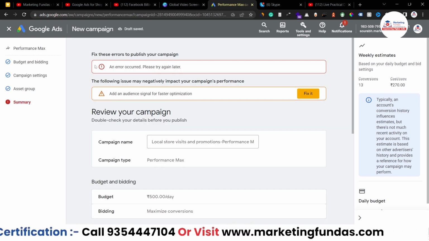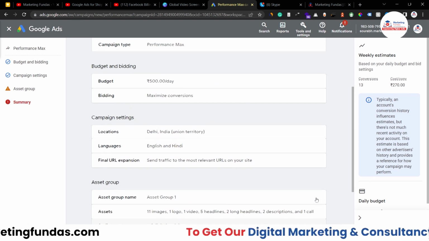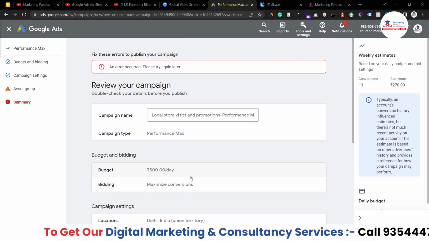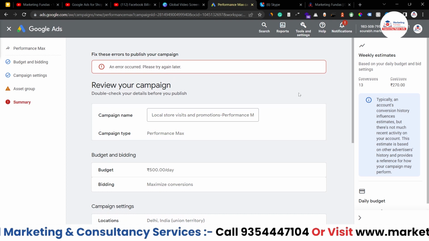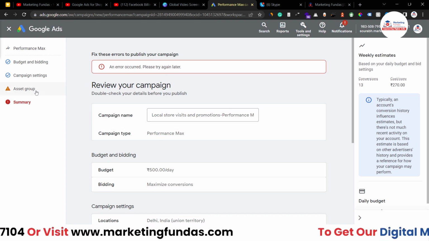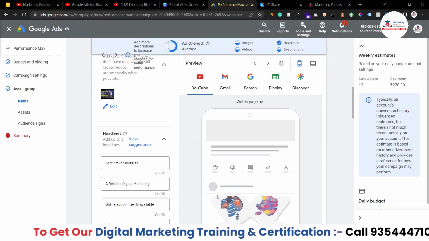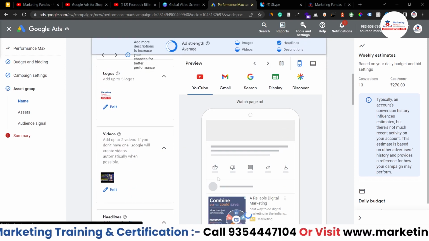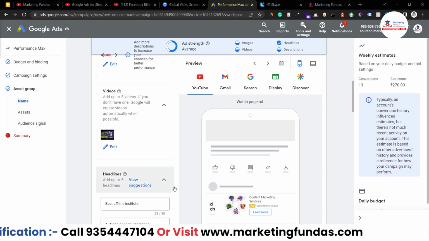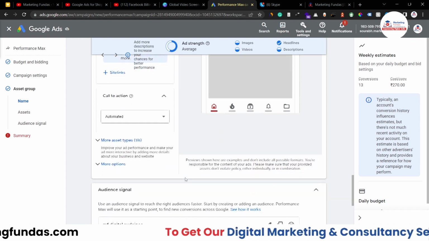Now it is again checking for errors. Now guys, as you can see, the campaign creation process is done, but I am still unable to publish the campaign. That's because I have done many things wrong in my asset group, because I have taken the logo of my company and the display images of something else. That's why I'm getting this error. Otherwise everything is perfect.